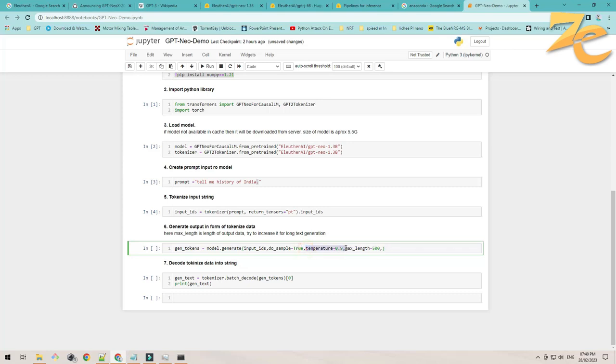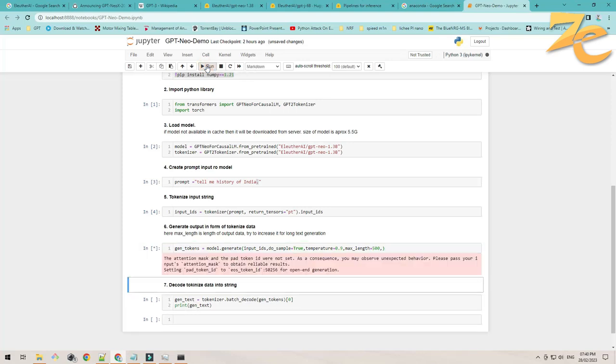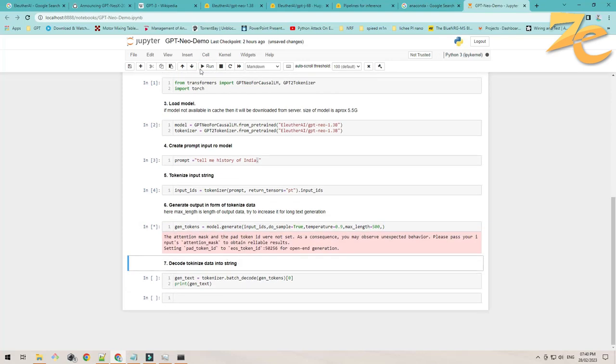Temperature controls the randomness of the model, and the maximum length means how much output text should be generated. If you increase this, more time will be taken. If you decrease this, less time will be taken. So I just keep 500 here, so 500 characters of output will be generated. Run this step. It will take some time to generate that much text. Okay, so we will go with the next step, which will be automatically executed after this cell. So we will wait for the output and monitor the RAM.